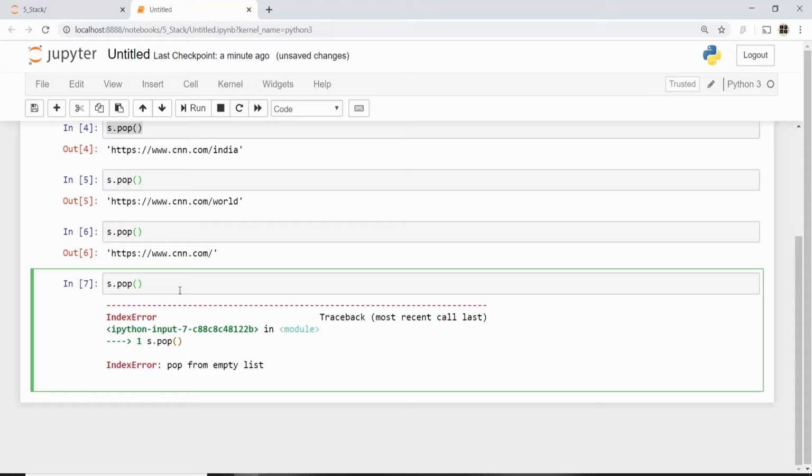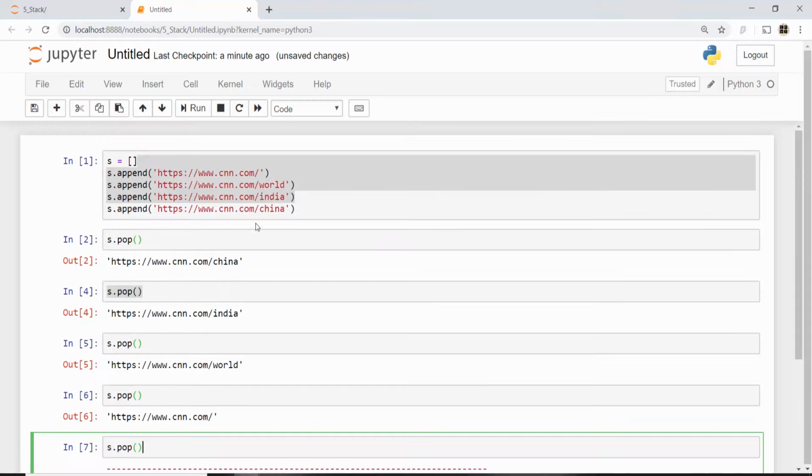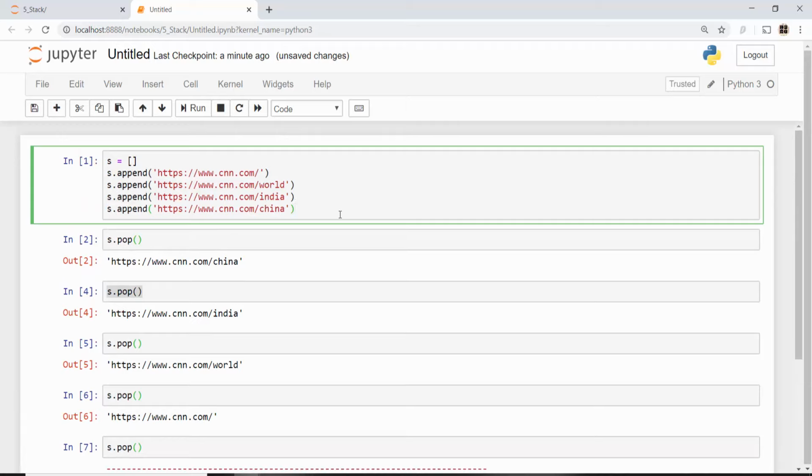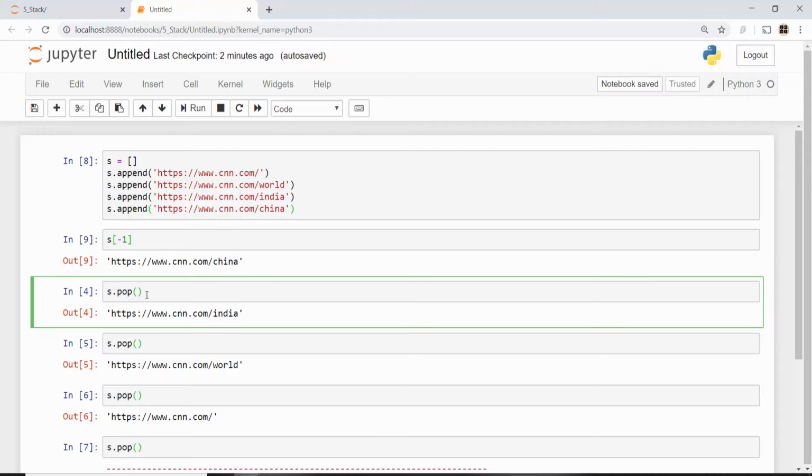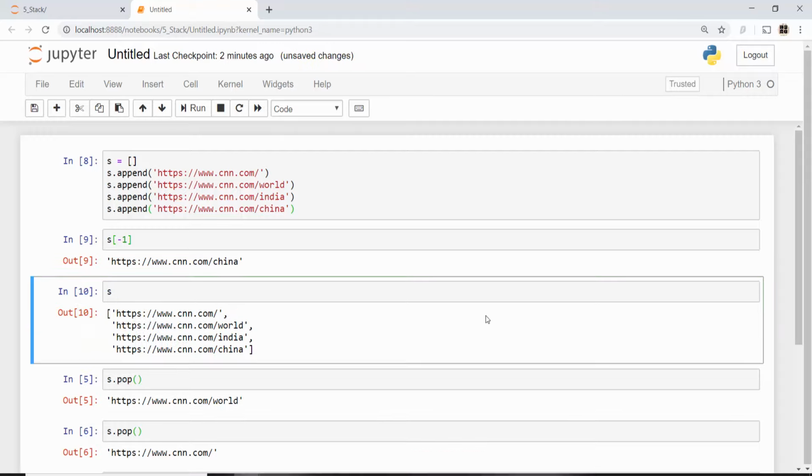It will return the last element, and it will remove the element from the list. Now if you don't want to remove the element from the list, so let me execute this once again, okay? Let's say I don't want to remove the element from the list, but I just want to get the element. So in Python, you know that you can use minus index to get the last element. So when you say -1, you get China back and your list is still not changed.